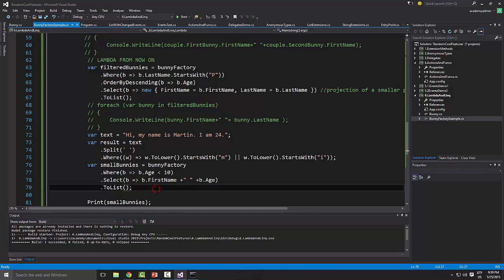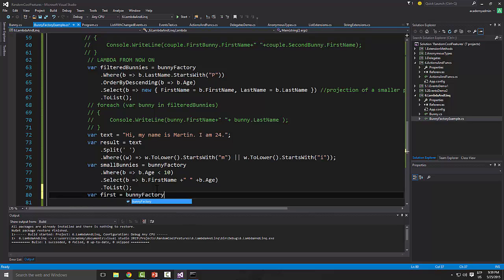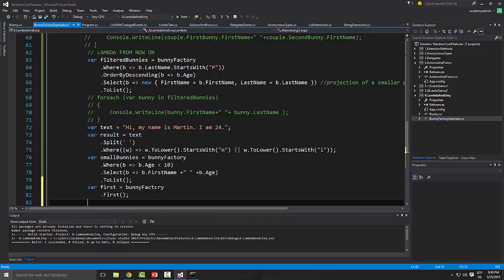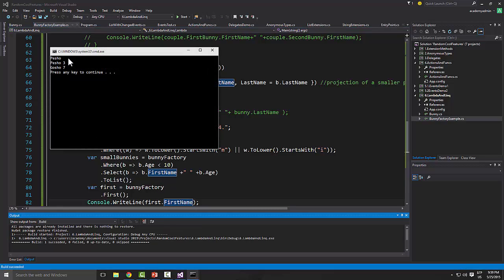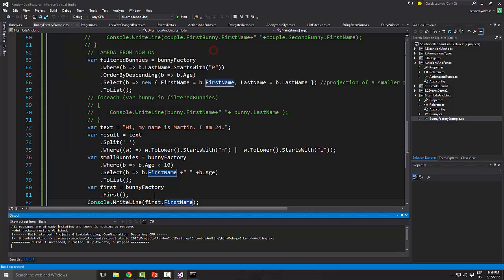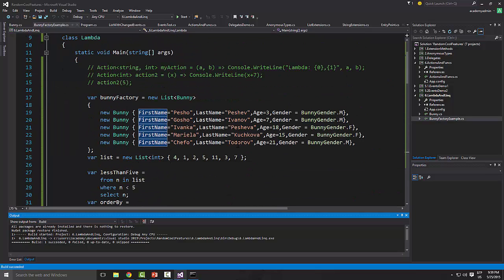Let's say first. So var first equals bunny factory dot first, and if I want to leave it as is, it will be fine. So let me just print that here. So first dot first name, let's say. The guy will be Pesho. Okay, but I can also give a condition here. So let's say the first such that the gender is female. All right, let's do that. So we should expect Ivanka.